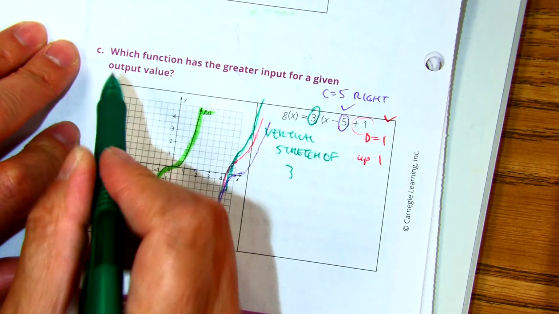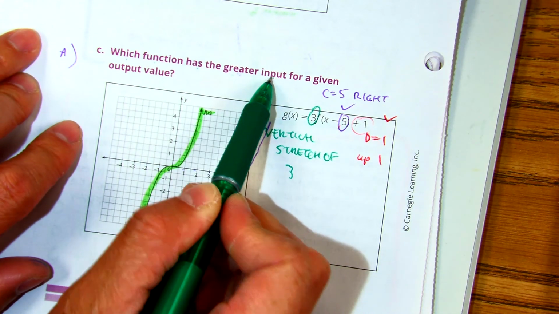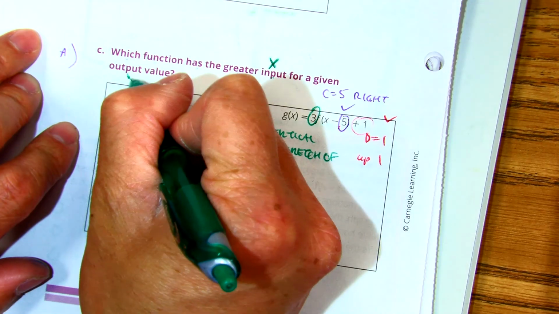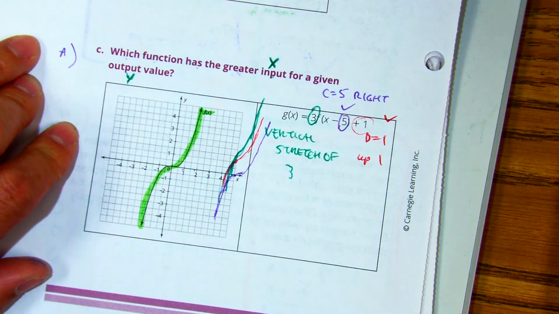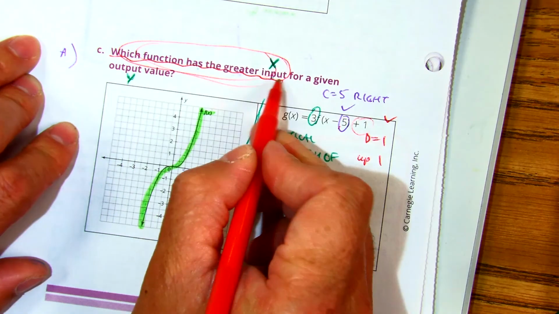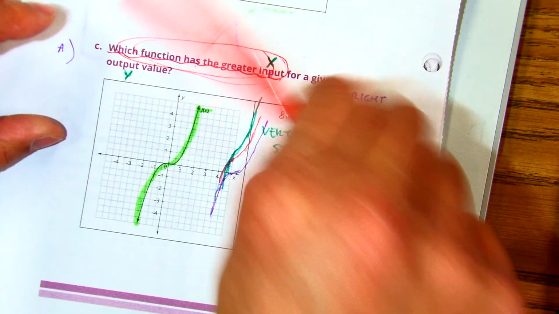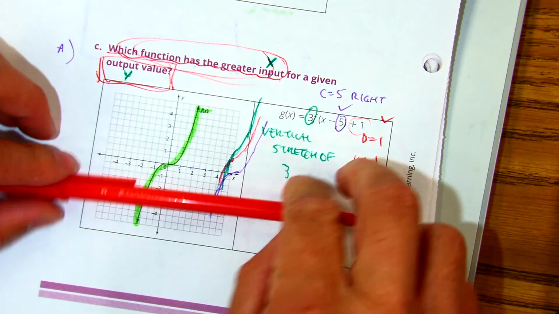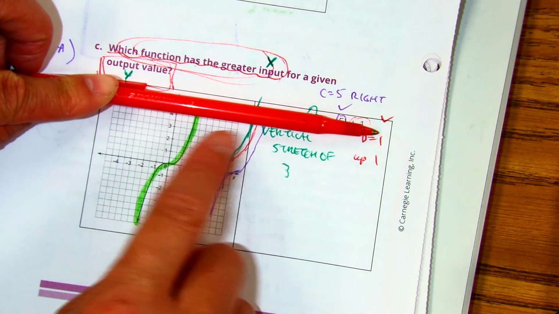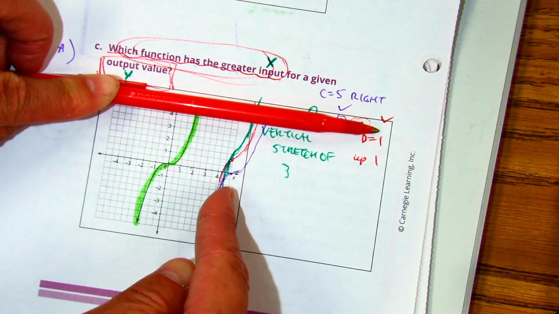Now pay attention. Which function has the greater input? Input is x values for a given y value. Okay, so here's the question. Let me underline. Which function has a greater input? This kind of tells you details for a given y output. So if I put my pen here as the output value, let's say I stop here. Light green, dark green. Which one has a greater x value? 1 or like 5? The dark green one, right?